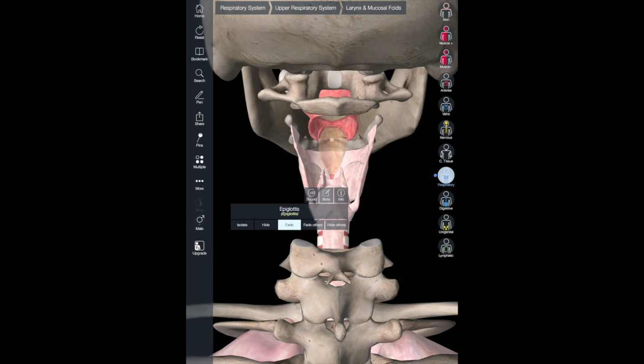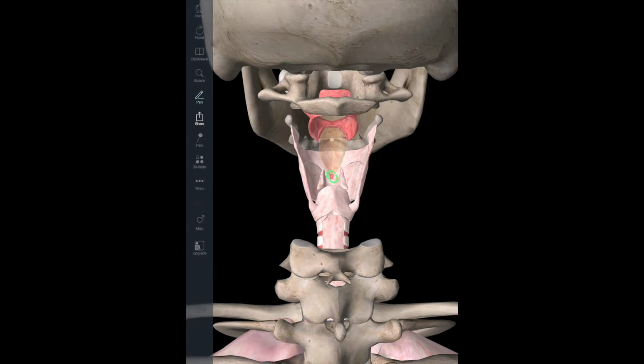The epiglottic cartilage is an elastic cartilage that allows for flexibility when swallowing. It articulates with the thyroid cartilage via the thyroepiglottic ligament, and it attaches to the hyoid bone via the hyoepiglottic ligament, which is not seen here.